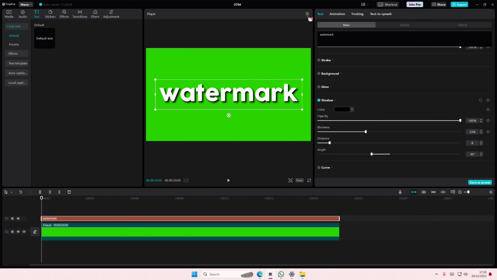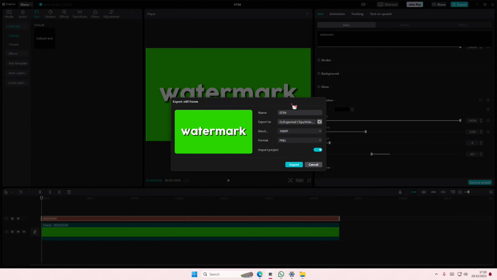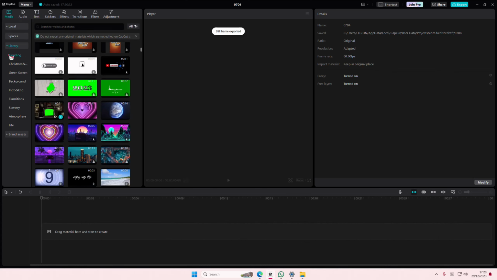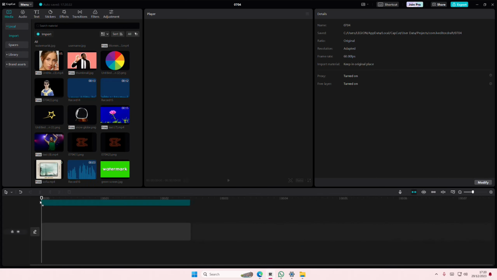And then select this button, export still frame. I'm just going to call it green screen. And make sure you import the project. Just have it in the JPEG format. And select export. And it's going to be now in your project here.